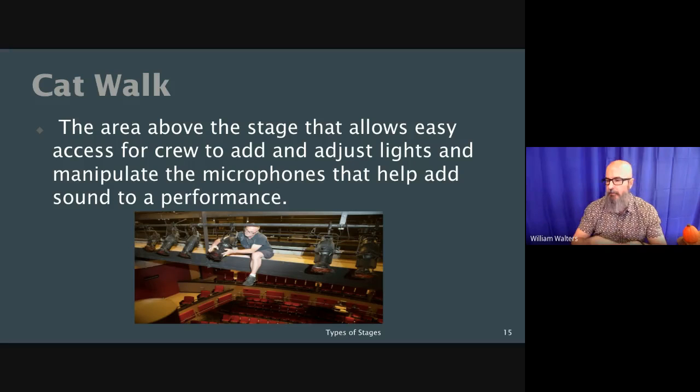Catwalk on the left, and then the area above the stage that allows easy access for crew to add and adjust lights and manipulate the microphones that help add sound to a performance. You'll put that on the right-hand side, and you guys should know by now. Just hit me with the thumbs up or "I'm done" in the chat once you've had a second to do this.